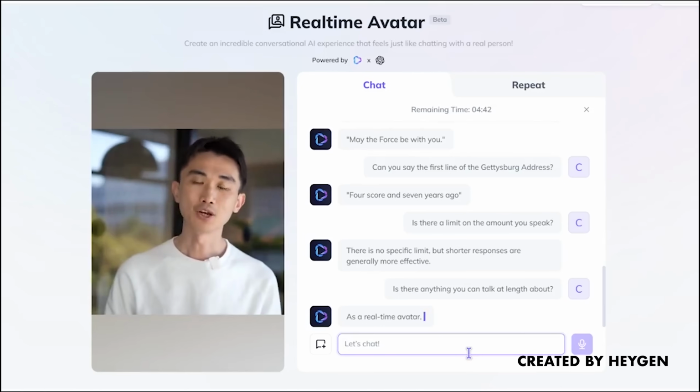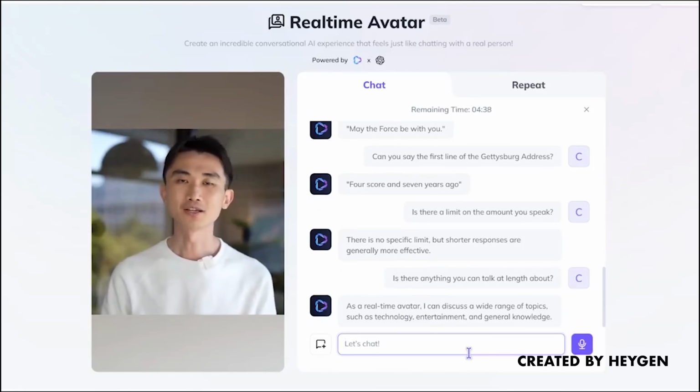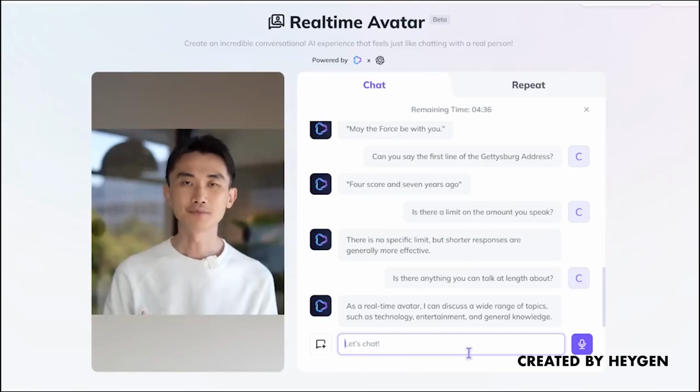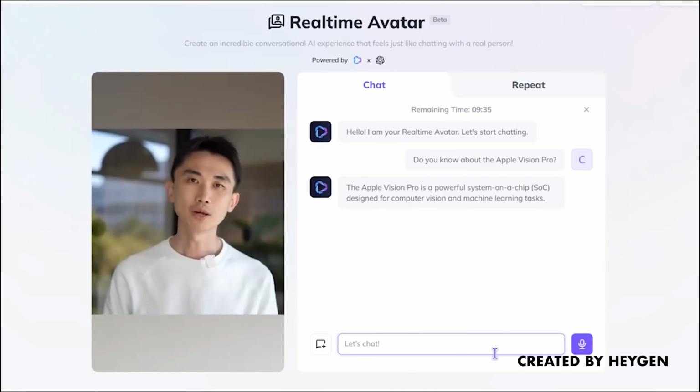As a real-time avatar, I can discuss a wide range of topics such as technology, entertainment, and general knowledge. The Apple Vision Pro is a powerful system on a chip, SoC, designed for computer vision and machine learning tasks.